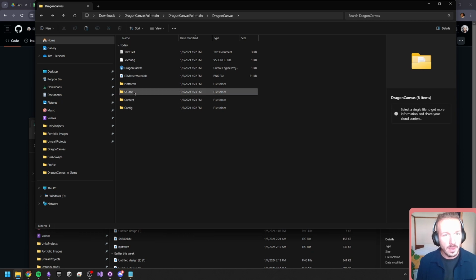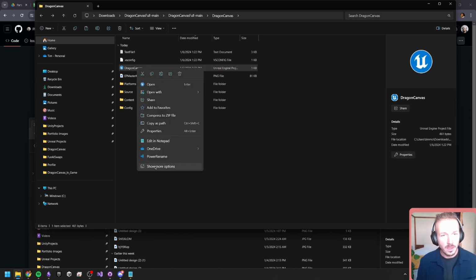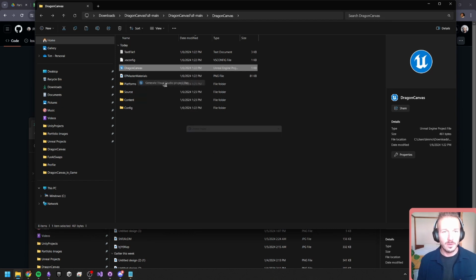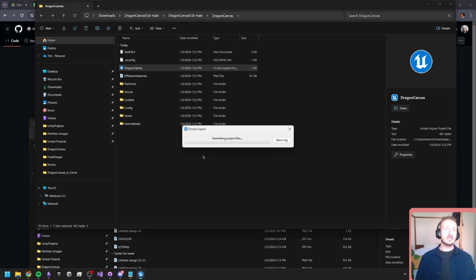The one thing we have to do is on the Unreal project, we right click, we do show more options and generate Visual Studio project files. I don't know if you need to have Visual Studio installed on your computer. I think not, because it will just generate a file. So you click on there, it's going to create the project source code file and link it to the Unreal project. Let's wait for this one.